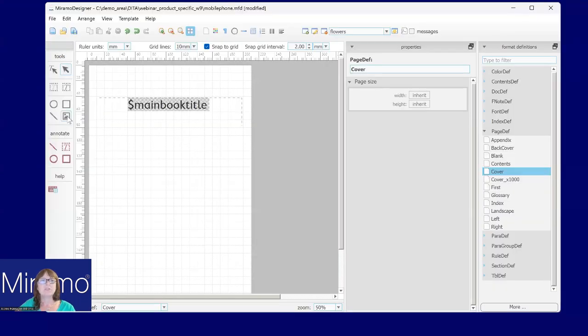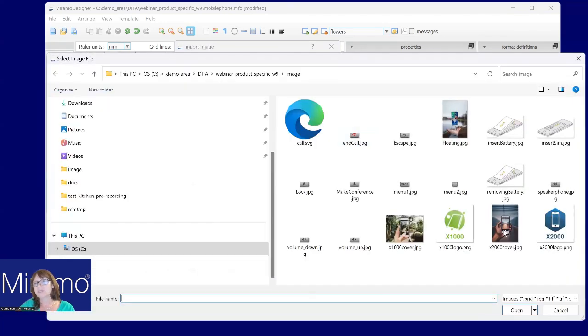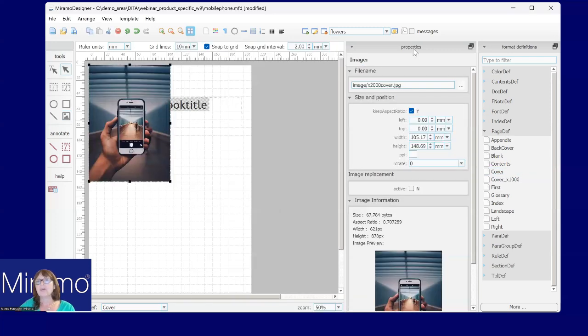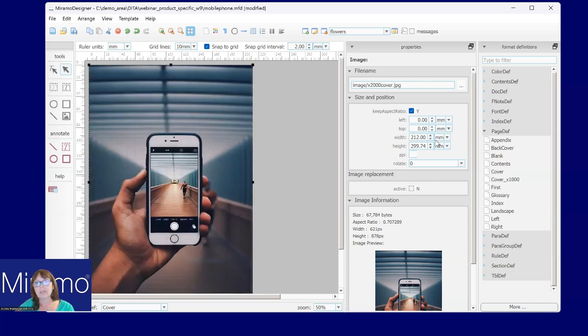I'm going to import a few images. Click here on the icon on the left, browse to your cover image. That's fine. All the properties of the image are in the center. Keep aspect ratio set to yes, so I can just drag it to the width that I want. And I could just arrow it to the size I want, and then right click and send back.